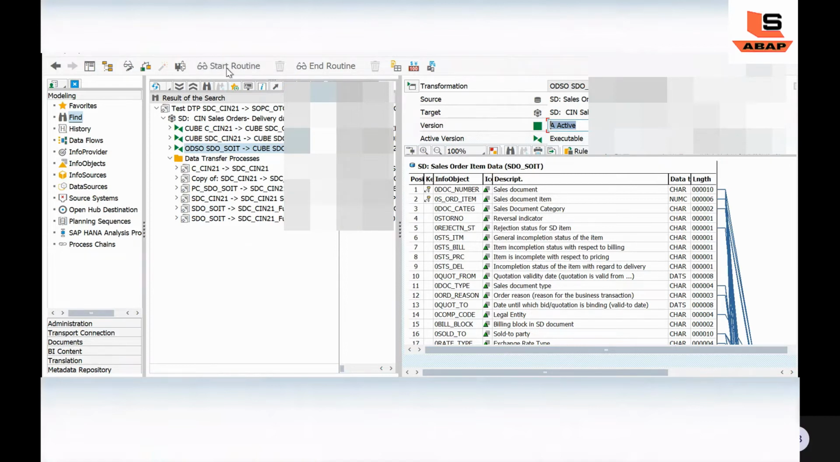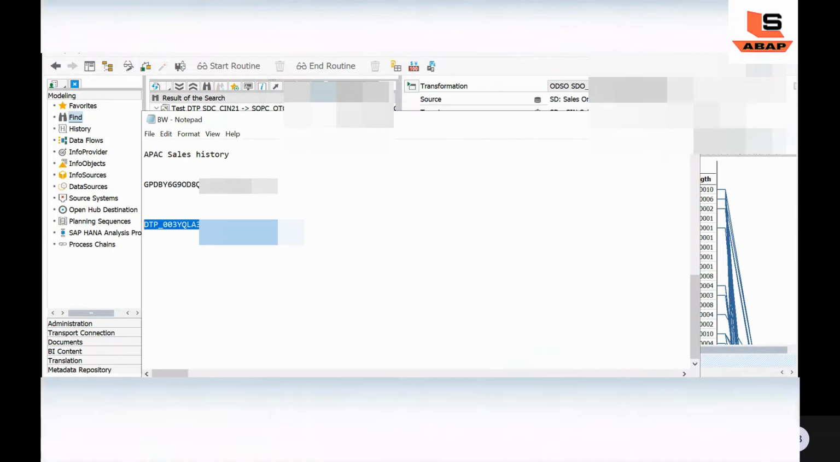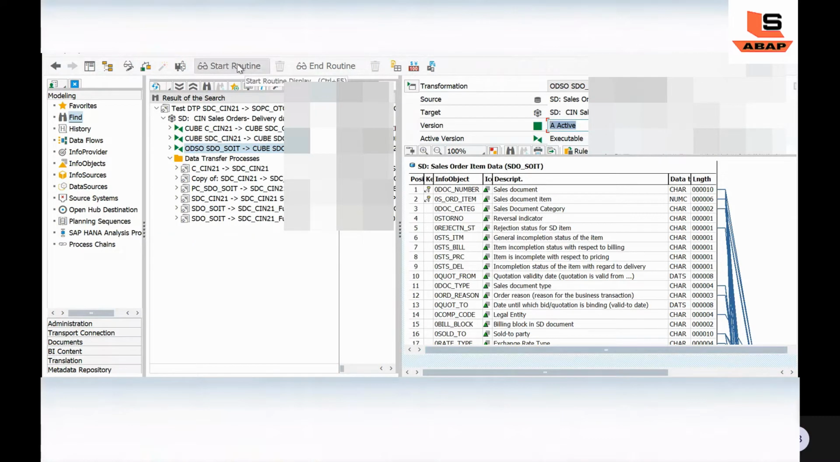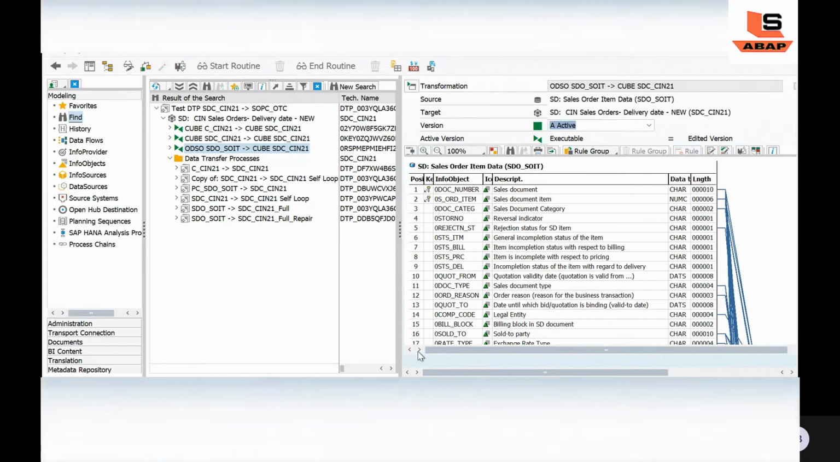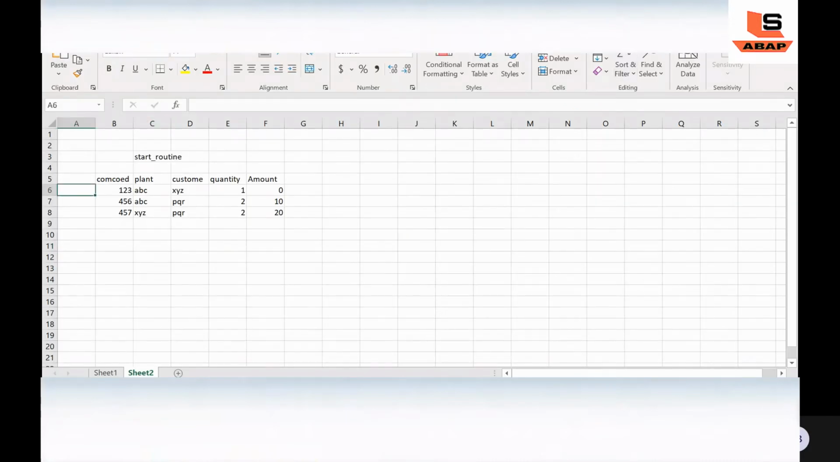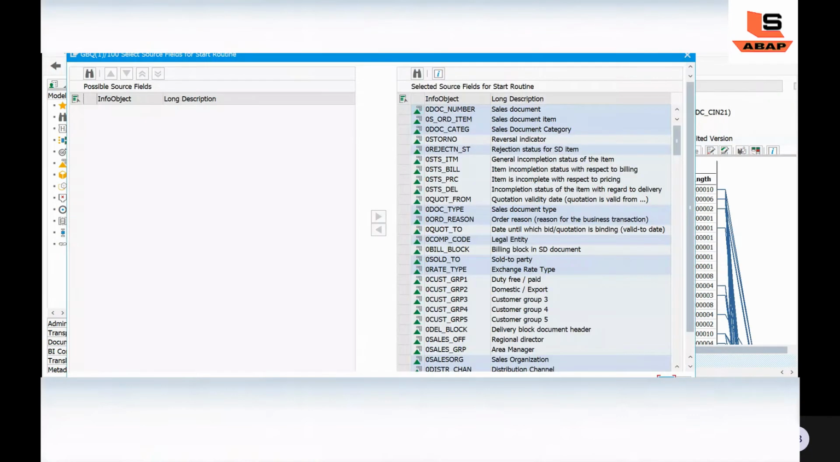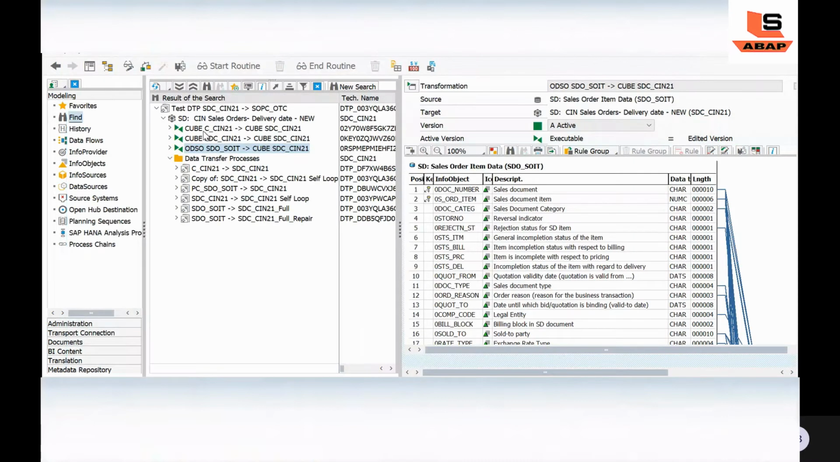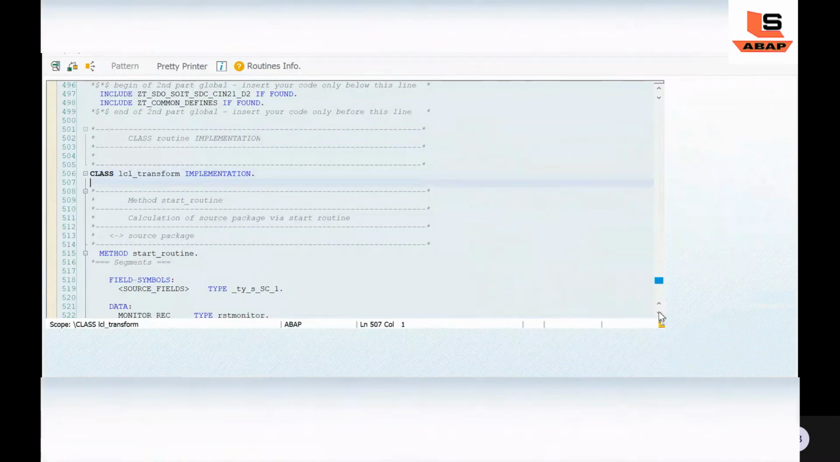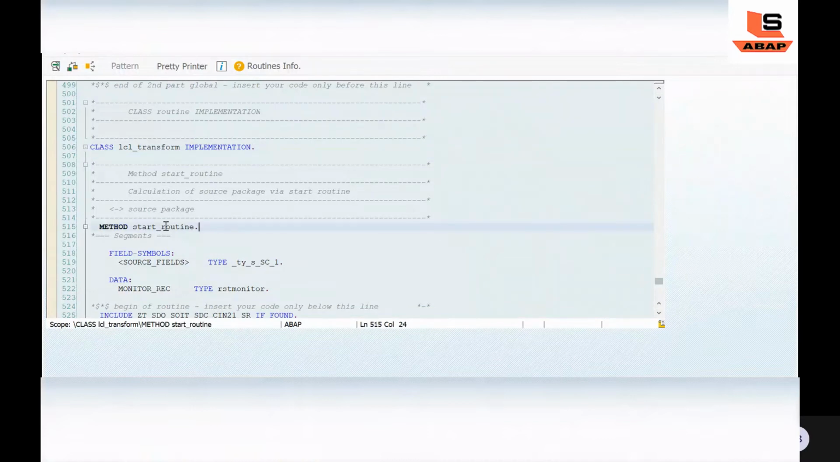Whenever they ask us to write some logic, we basically write the logic inside the start routine. For example, in a scenario where we have to remove zero amount records, we will write the logic in the start routine. If I click on OK, it will navigate us to the ABAP code. Now here you can find the start routine.